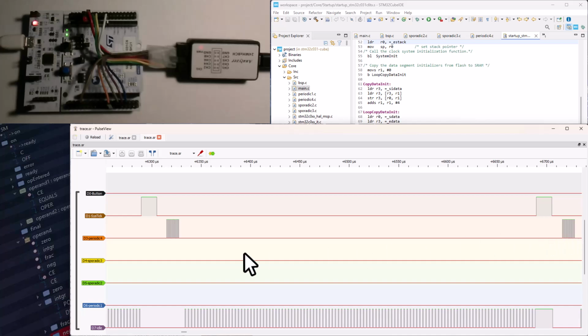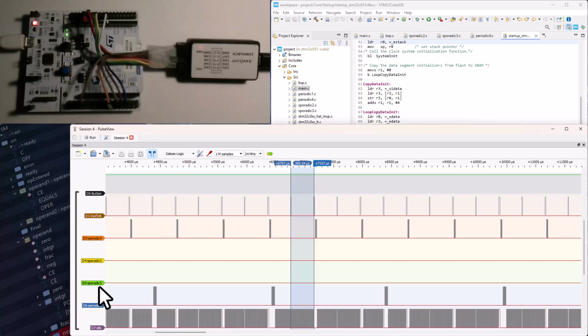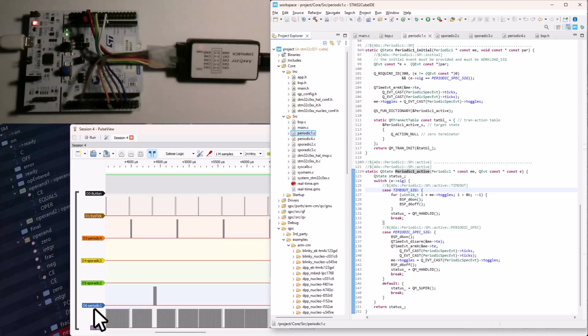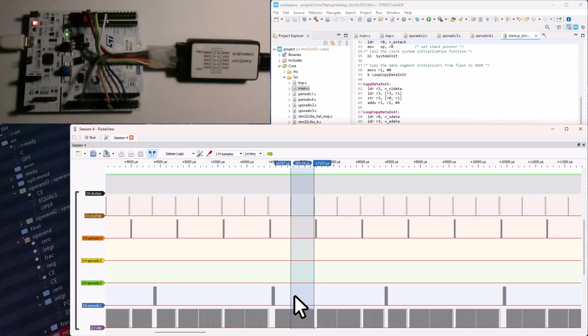The traces labeled D4 sporadic 3 and D5 sporadic 2 correspond to the lower priority active objects that run sporadically and have not been active in this scenario. I will explain their role later. The trace labeled D6 periodic 1 corresponds to the lowest priority active object called periodic 1. It is similar to periodic 4, but toggles the GPIO D6 line and runs at a longer period of 5 system clock ticks.